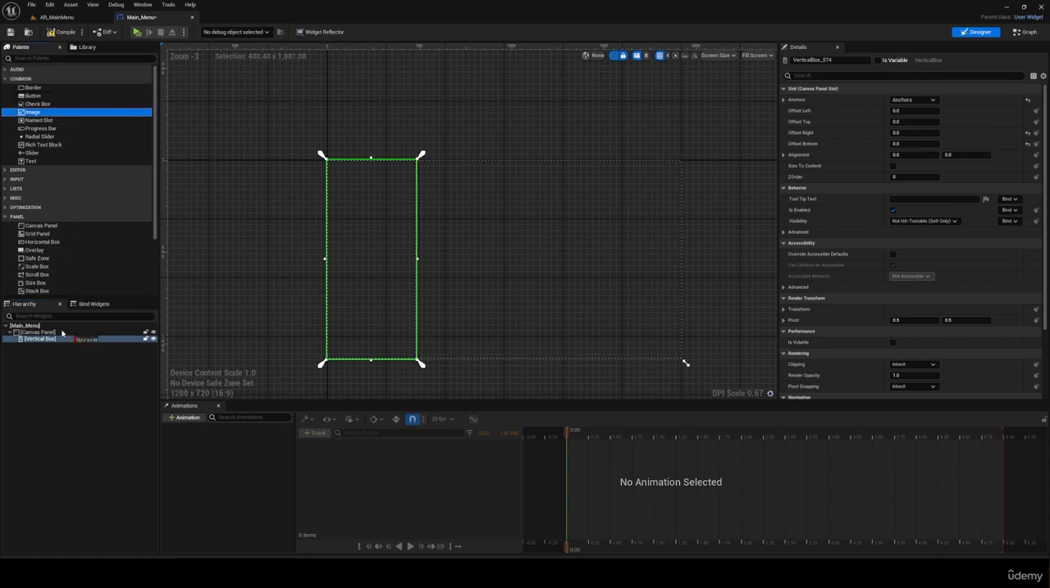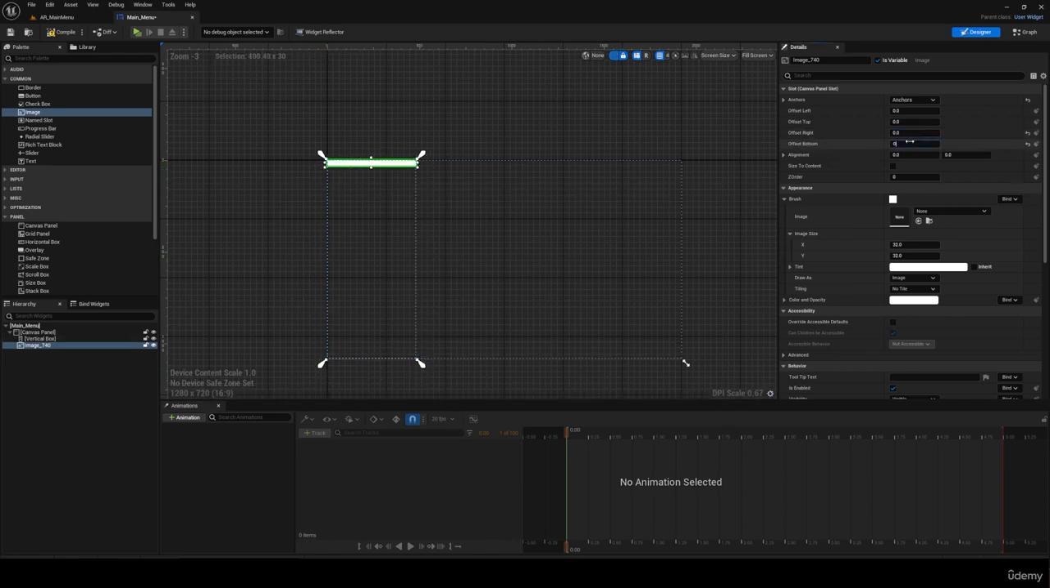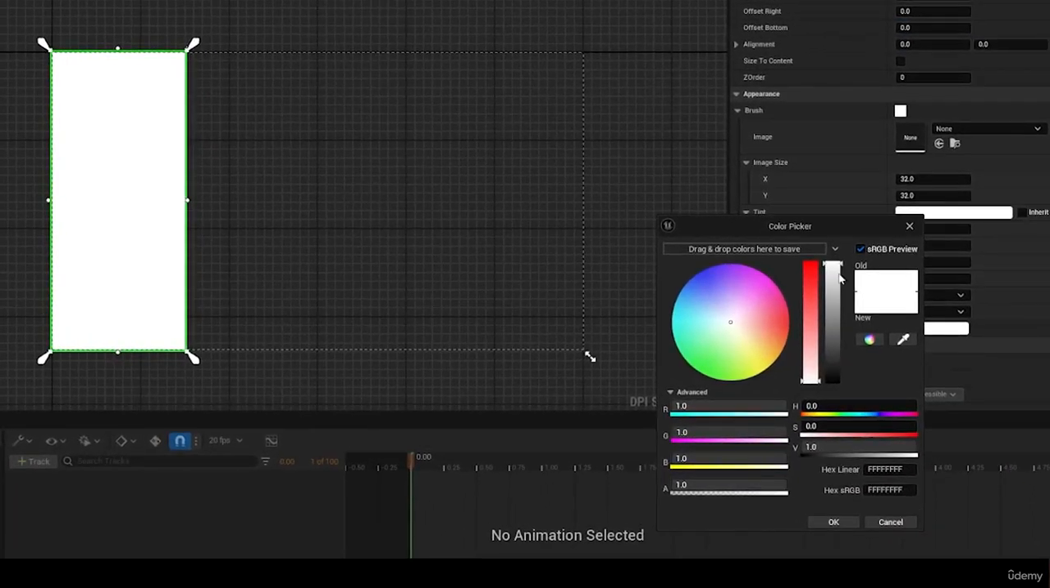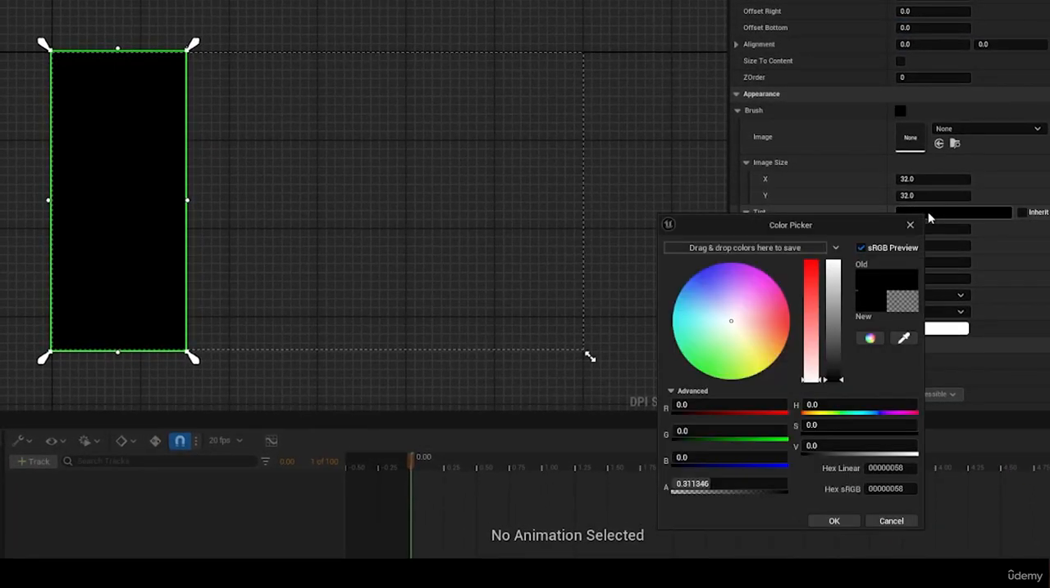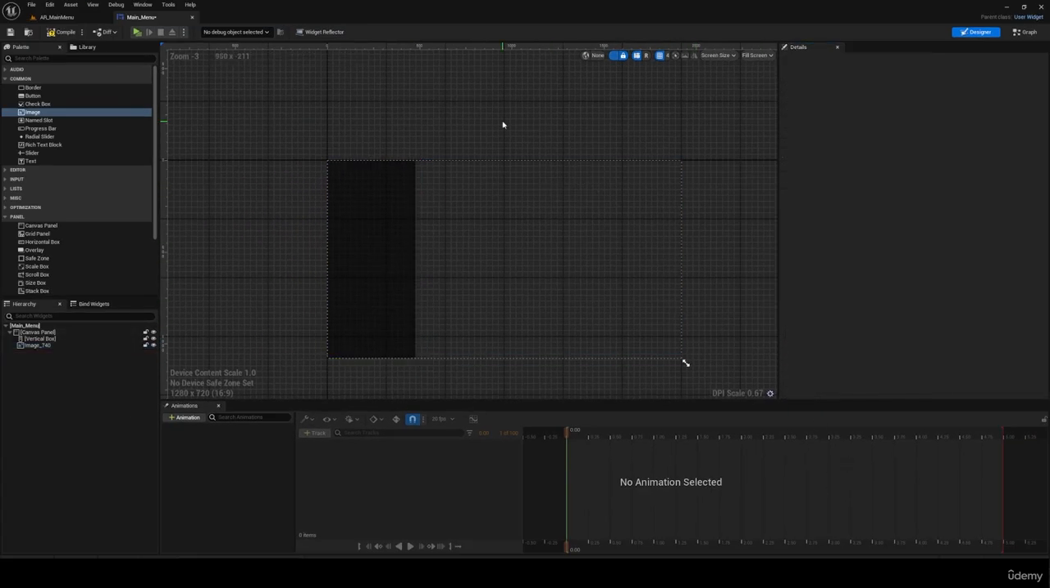Now, let's add an image again, which will be a parent to the canvas. Let's adjust the anchor dimensions of the image like in our box and set the offset values to 0. Then, let's set the image color to black and decrease the alpha value to 0.6. With this addition, we have added a transparent background color to our menu.